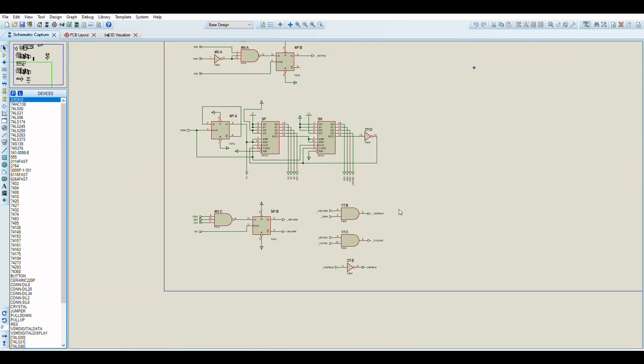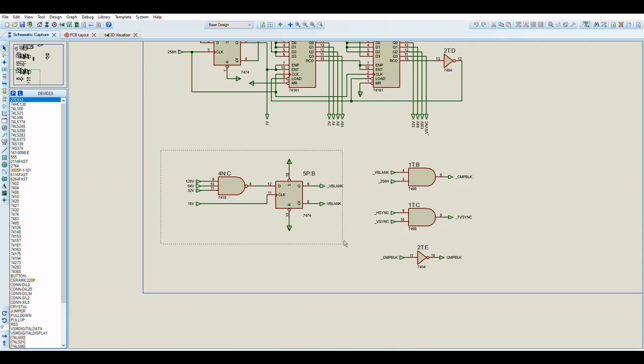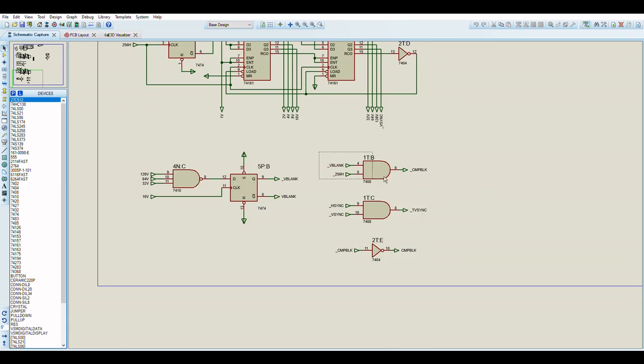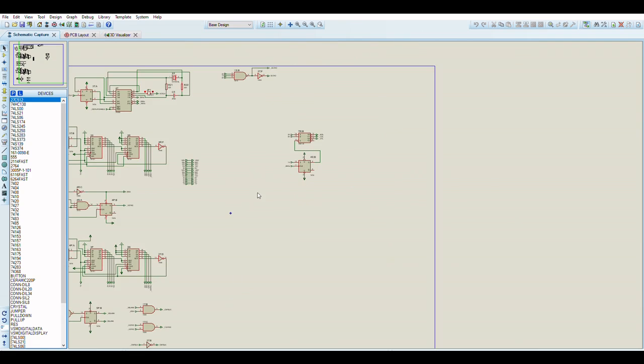We also have some extra logic here for generating the V blank signal from, again, the vertical position. And we also have some logic here for generating the comp block signal, which is used internally to schedule some block comparisons, I think, for the sprite board. We'll get there in a minute, several minutes. And this is generating the TV sync signal, and this is generating an inverted comp block signal, for example.